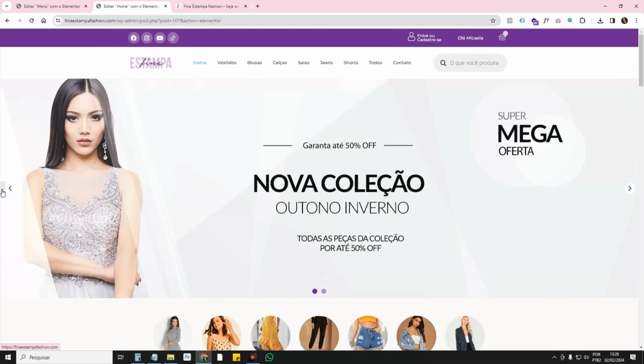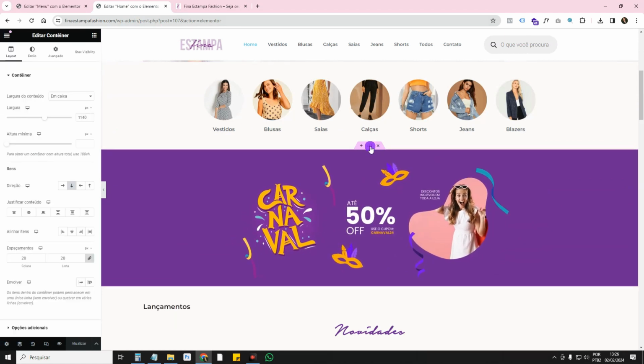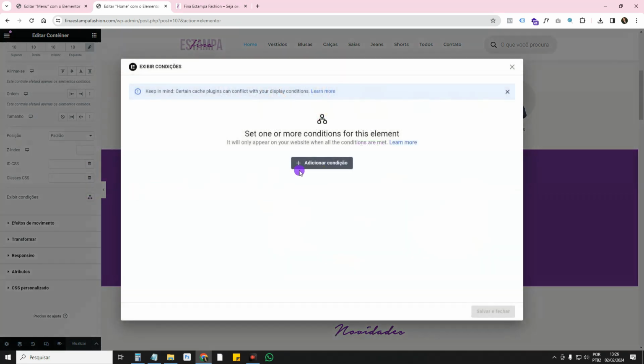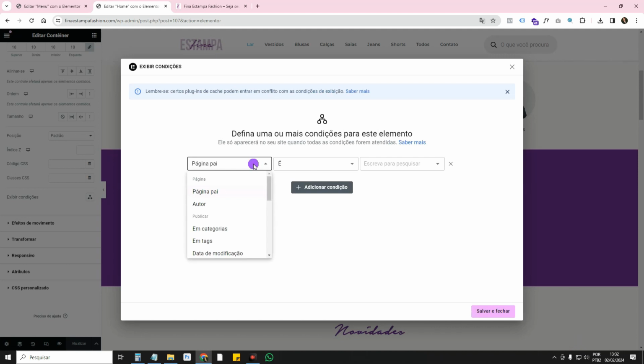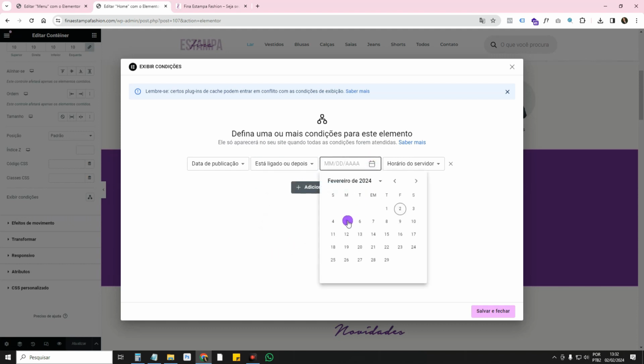There are other really cool ones that I found interesting. I even created this Carnival promotion tab here on the website, just to give you an example. Now you can set a specific date for a section of the website to appear. So you click here on Advanced, then here on Display Conditions. Then, for example, you want to schedule a date, you click on Add, then you choose the date of publication, for example. Then you put it either on or after. Then you come and select, for example, Monday.